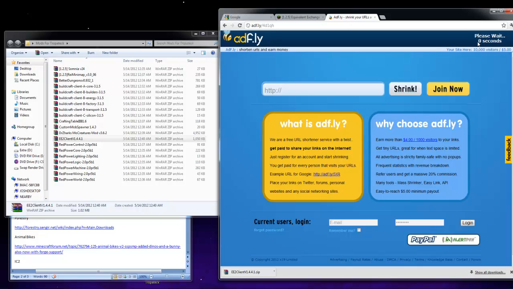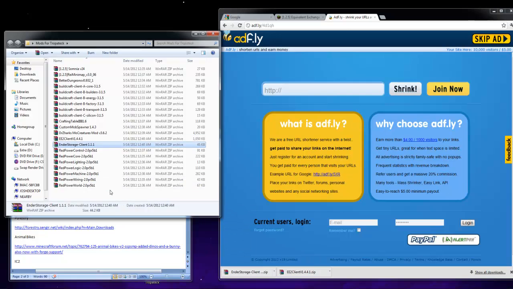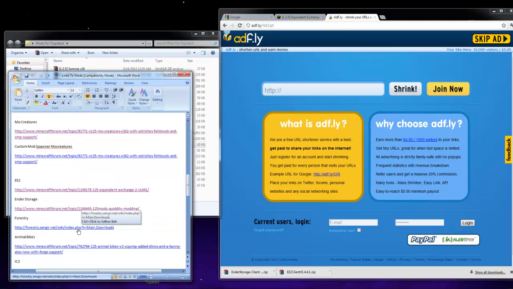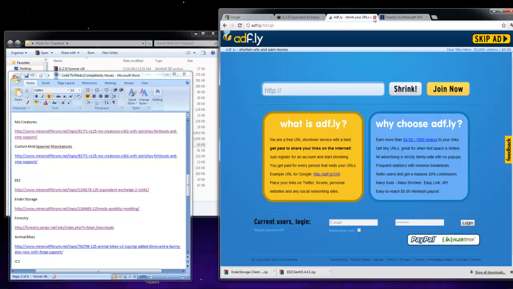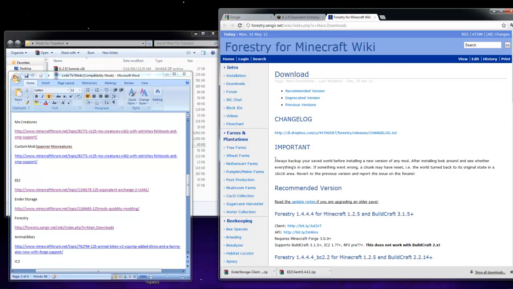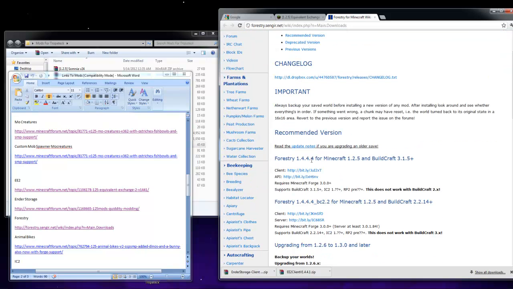This seems like a lot of work, guys, but really, for the frame rate I'm getting, it was worth it. It totally is worth getting all these. Forestry, shift click that. And if you don't have Word or all that, basically just copy the link, paste it up in Internet Explorer, Chrome, Firefox, whatever you're using. That's basically all you've got to do. Okay, so we need the client for Forestry.